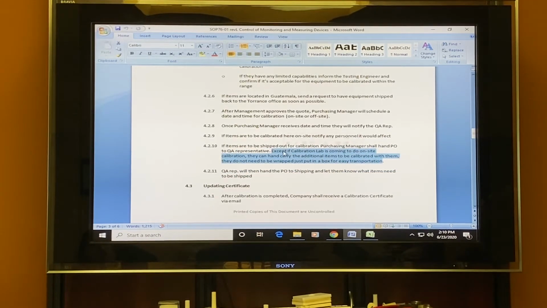So pretty much what this one is saying, because it correlates with this one, is that if it's being calibrated here on site, then the person that's going to come do the on-site calibration will be able to take the rest of the items that don't need to be calibrated here on site. He can take it with him, but it doesn't need to be perfectly wrapped up in a box. You just package it a little bit and give it to him and he'll take it. But if it's being shipped out, that's when you have to give the PO to Anthony and make sure it's wrapped up and you ship it out regular.